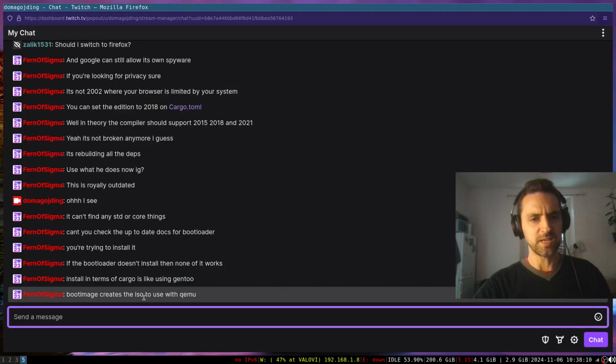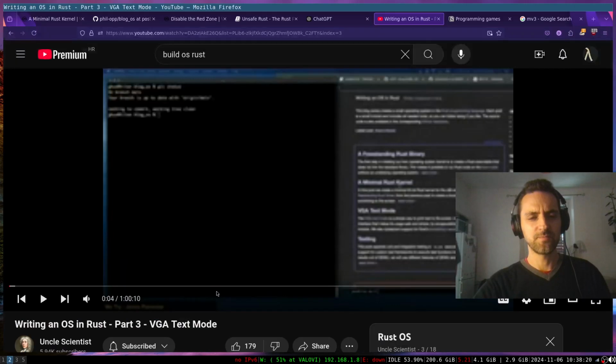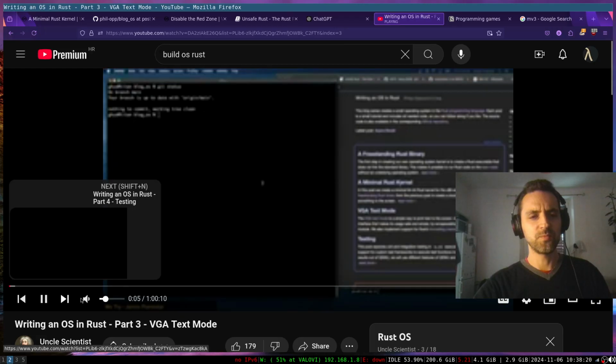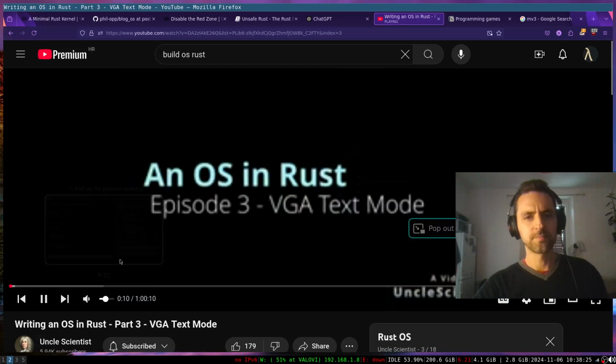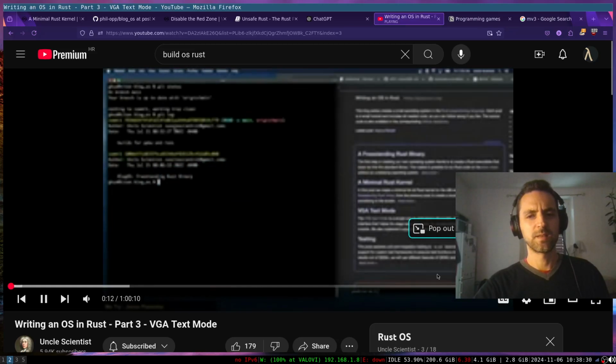Boot image creates the ISO to use with QEMU. Yeah, that's what I thought we were trying. And QEMU will boot it, right? Maybe QEMU has the kernel part done. In fact, I did put each one of those as a separate step.